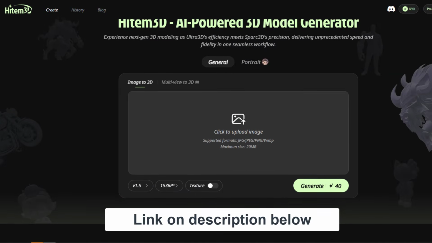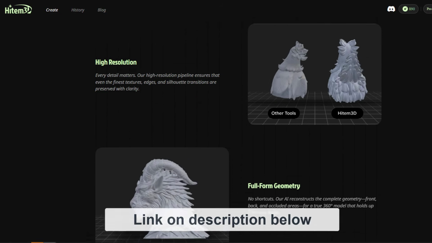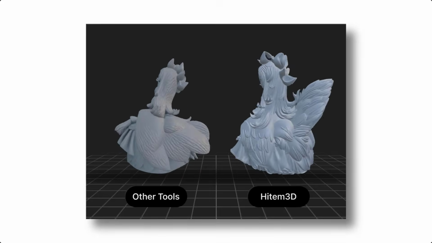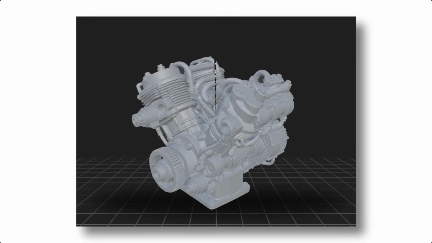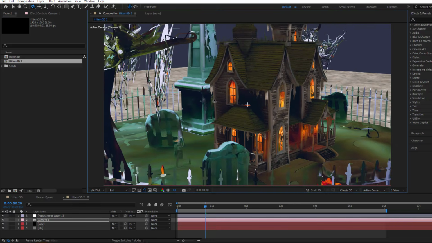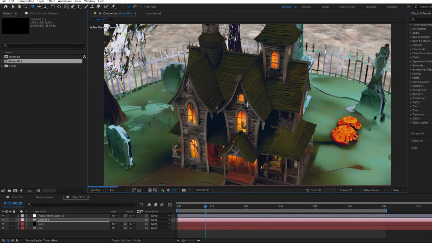So guys, welcome back, and today I found a super cool AI tool, Hitem3D. It can turn any 2D images into a realistic 3D model. You just upload your image and in seconds, boom, it's fully 3D. Let me show how to use it. And after this, I will use these 3D models in After Effects to create a full 3D animation.